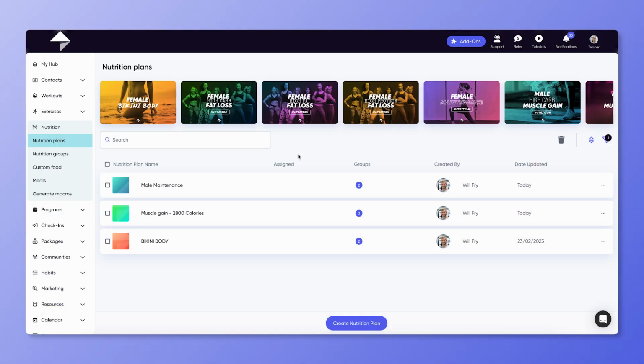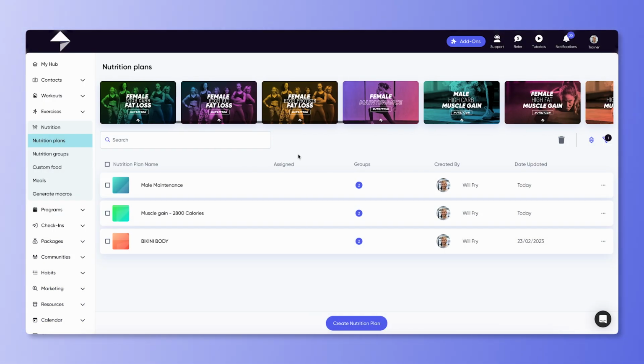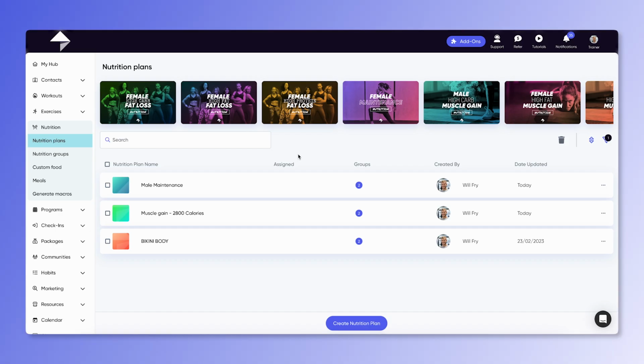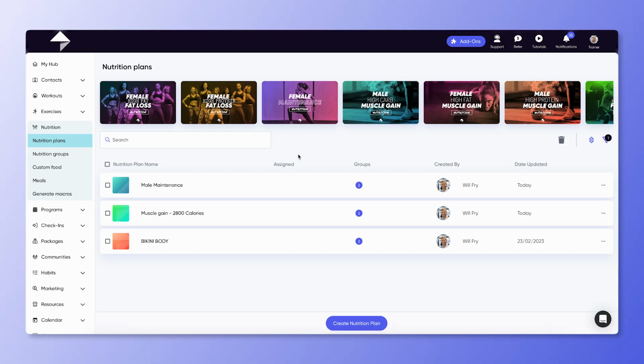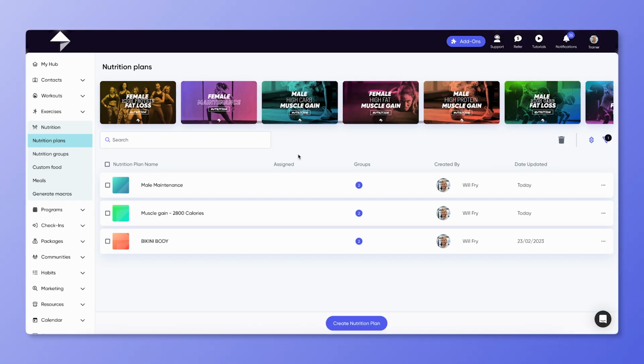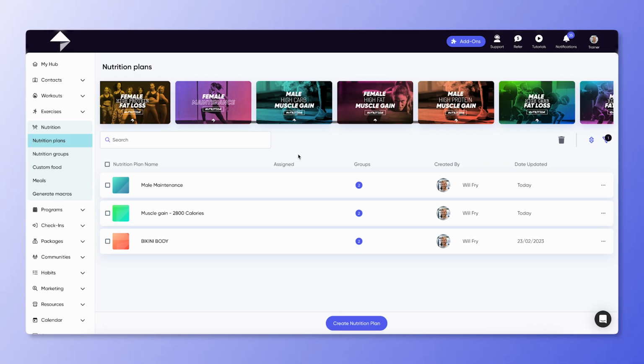The first thing you'll notice are the tiles at the top of the page. These are links to our pre-made nutrition plans that you can download, edit and assign to your clients. Similar to the workouts area, you may have a very similar style of nutrition planning for your clients, which means you can get up and running quickly.